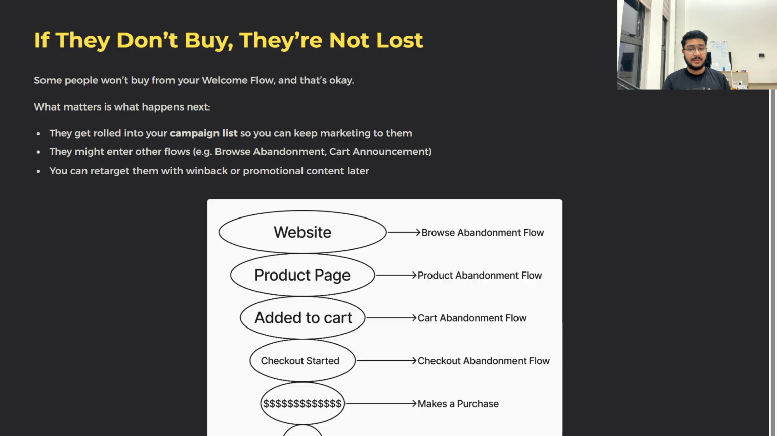They can enroll into campaign lists, so you can keep marketing to them. They might enter other flows. Let's say they checked out a product, they'll get a browse abandonment flow. They added something to the cart, they'll get a cart abandonment flow. They started checkout, they'll get a checkout abandonment flow. You might retarget them with win-back or promotional content later.